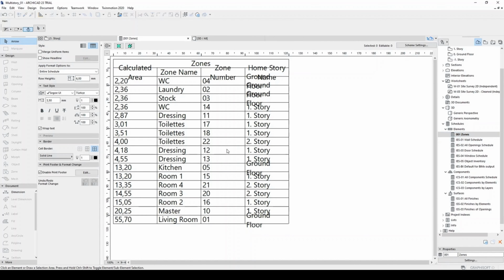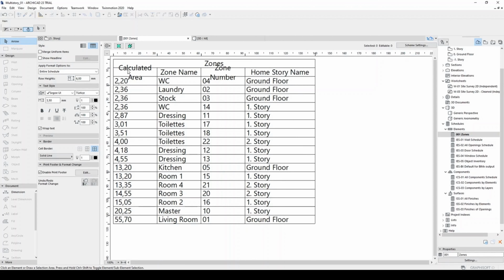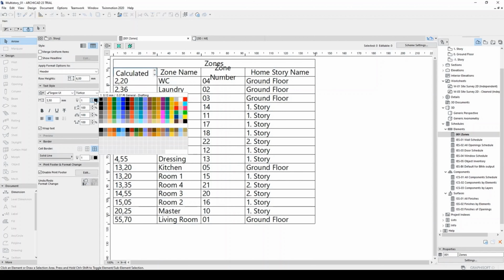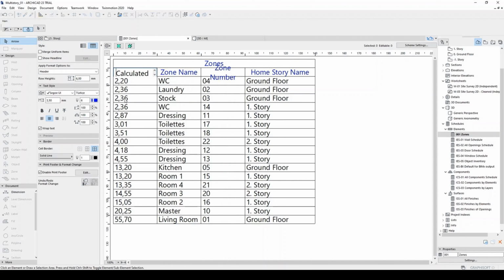Okay, now it looks boring, but we will work on it. So we have calculated area, zone name, zone number, and home story. Let's shrink it down, shrink it up. In this part, you have text styles and some options. You can edit it. For example, zones, you can change the list name or color. Let's make it blue and maybe 2.5 to make it adjust with the side.